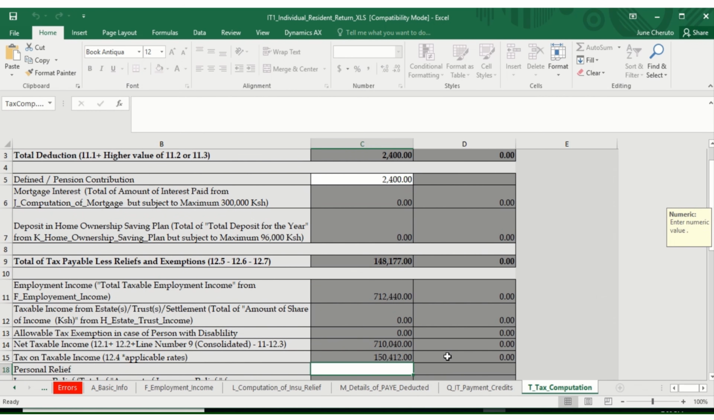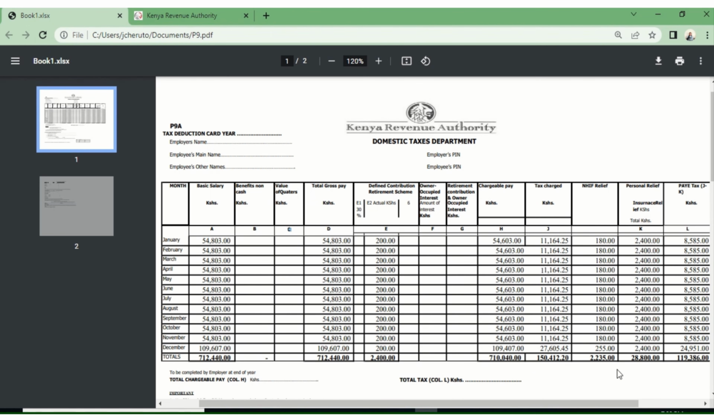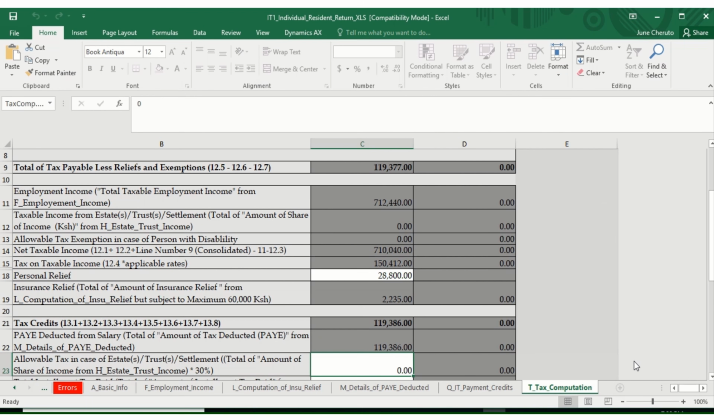On personal relief for the year, of course, for last year it was 28,800, which is actually what is here, 28,800. But in the case that you were even employed for 3 months, 4 months, 10 months, 11 months, you should still key in 28,800 since you're filing the return for the year, not for the month. So always be cautious about that one. It doesn't mean that you were employed for 2 months, so you put in relief for 2 months. No, you are filing return for the year. So always key in the total amount of relief for that particular year.